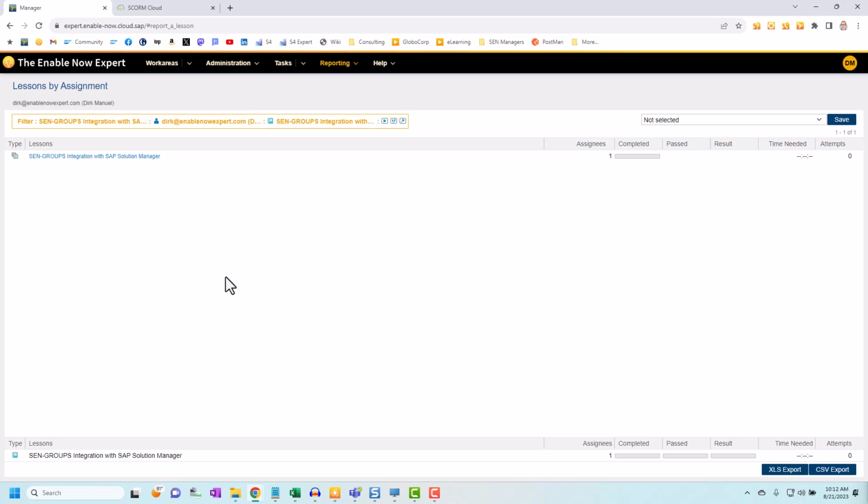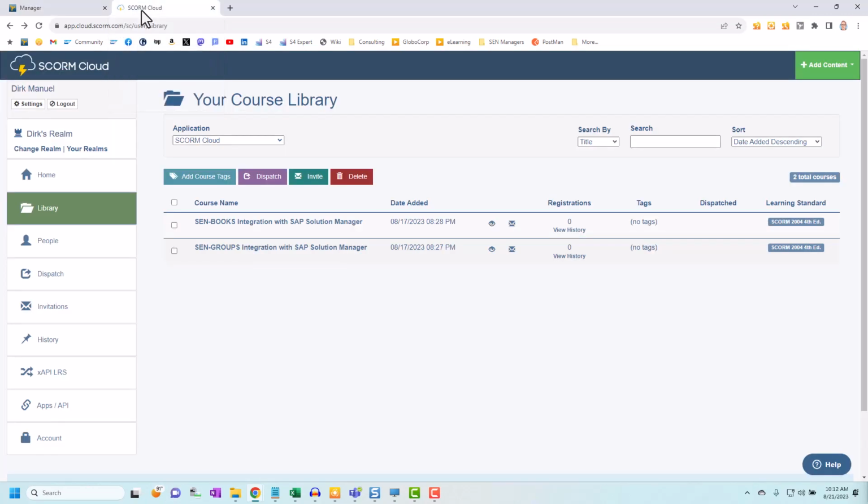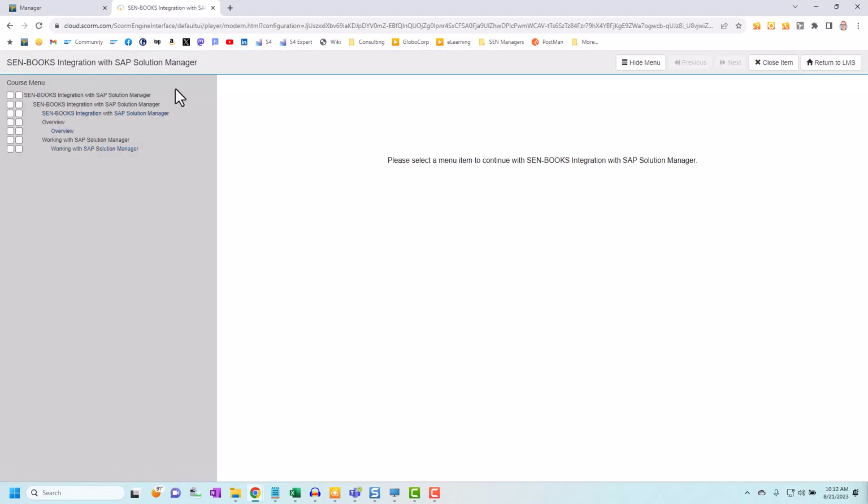And finally, if you're wondering what that looks like in an actual SCORM compliant LMS, I've loaded these into SCORM Cloud. And if I look at those, my first one with the books, if I preview that, what I see in here is more or less what I'd expect. There's the things wrapped around it, but ultimately I've got my book here, SEN Books. I've got my overview book, which I can click on and launch. And I've got my second section, working with SAP Solution Manager, which I can also click on and get to.